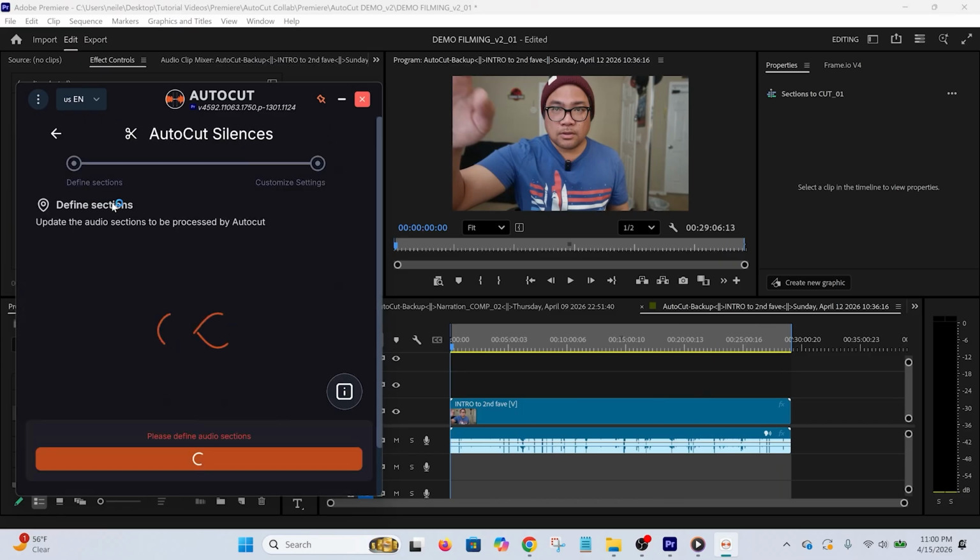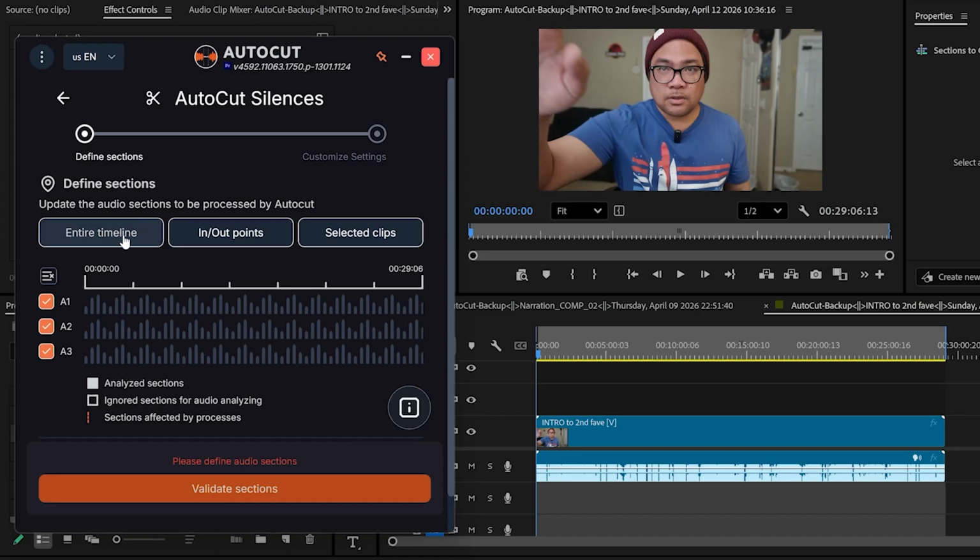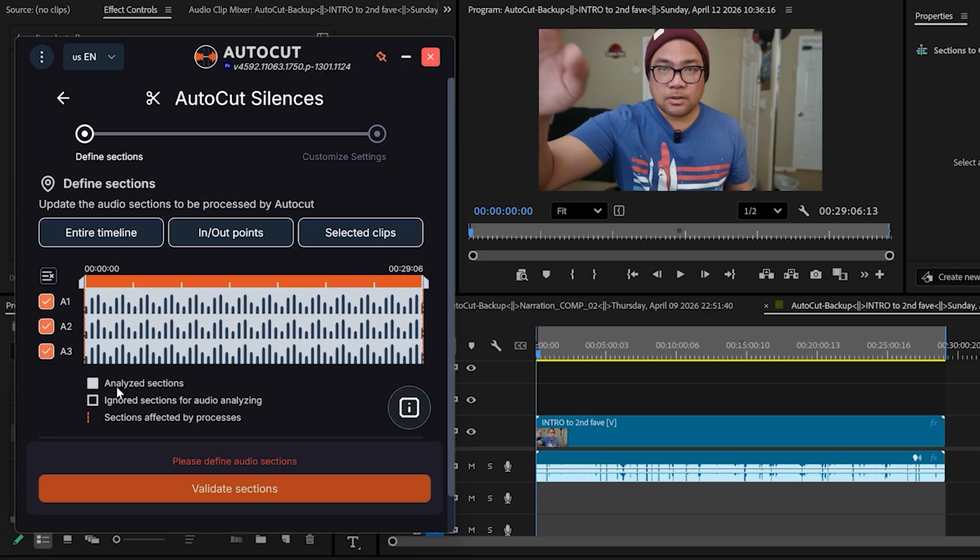When you click on the thumbnail, you'll be brought to the first section, Define Sections. There are different options here: entire timeline, in and out points, and selected clips. Here you are essentially telling the plugin what area of your sequence to work on. I'm going to choose the entire timeline for this part, and I'm going to leave this section below as is and click on Validate Sections.